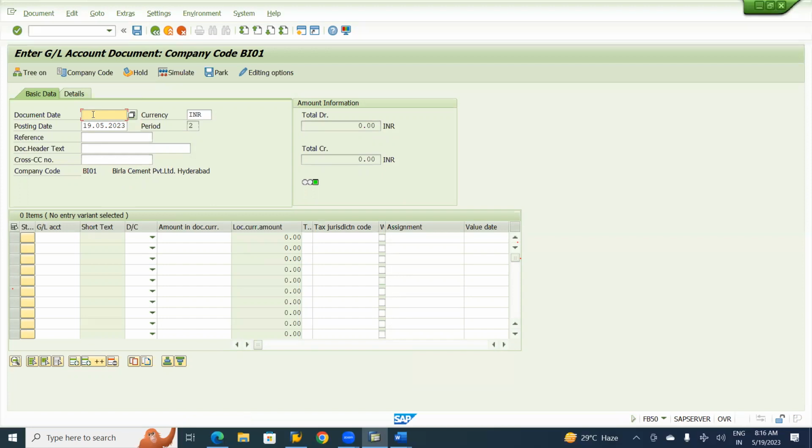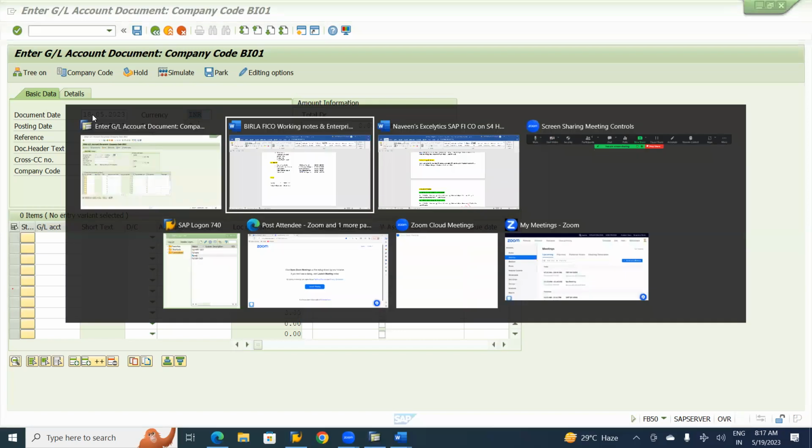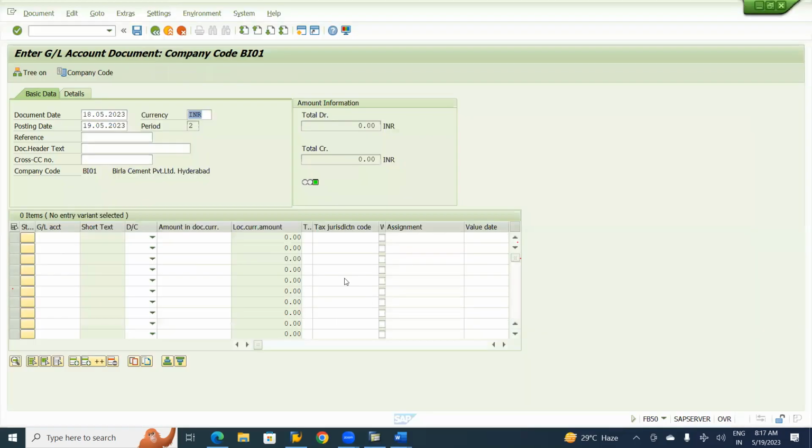So what I'll do, document date. I'll take yesterday's date, 18/9/2023. Currency. What is the currency we want to post here? Singapore dollar, not company code currency. So I would like to post in Singapore dollar. We are giving document date as yesterday's date and currency SGD.